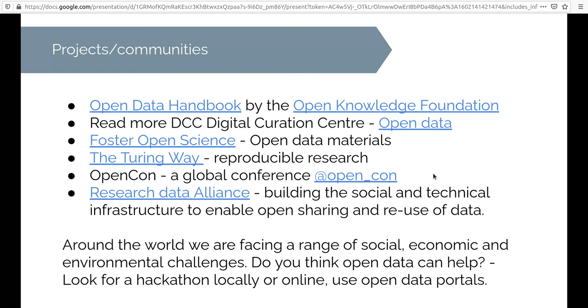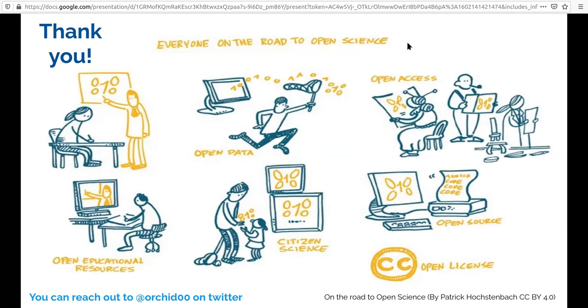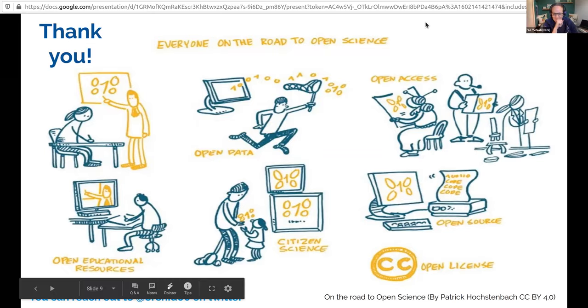With that, I'd like to thank you for your attention. This is an open image by Patrick Hostenbach, and open data is just part of the road to open science that I think all of you are following. And if you have questions, you can contact me by Twitter.